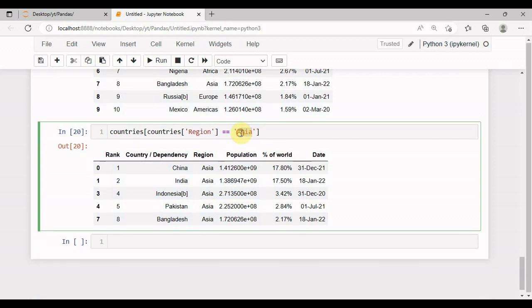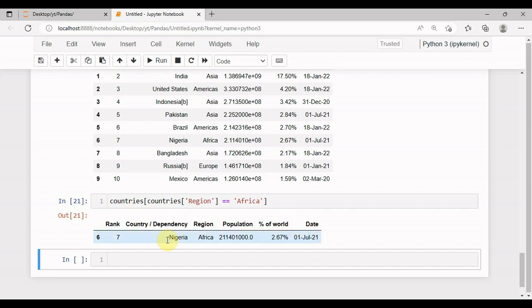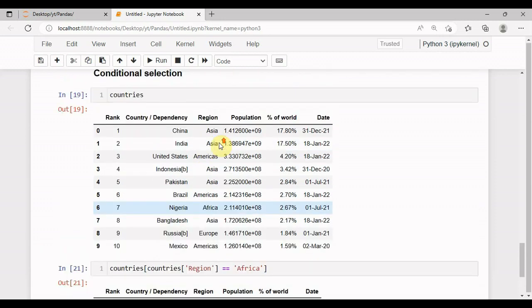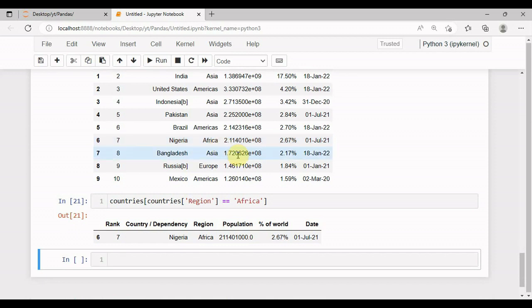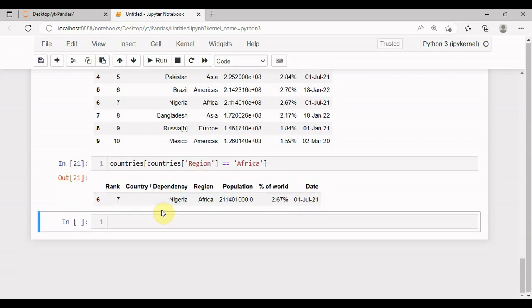We can also do Africa. Let's run that. And you see we get one row because Africa is the only region in this table. We can combine multiple conditions using the AND and the OR operator. So let's do that. So I'm gonna create countries and then block brackets.